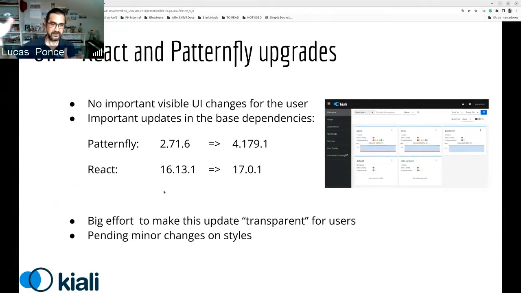React controls the life cycle of the application. It has been a very big effort to make this upgrade transparent for the user. You shouldn't notice, but I can tell you it has been pretty hard to do that. There are some pending minor changes in style, but I would like to thank Jay for the hard work on this effort, because I know that you had to fight a lot with all this framework. It should be transparent for the user, but it was a big effort just to do this upgrade.